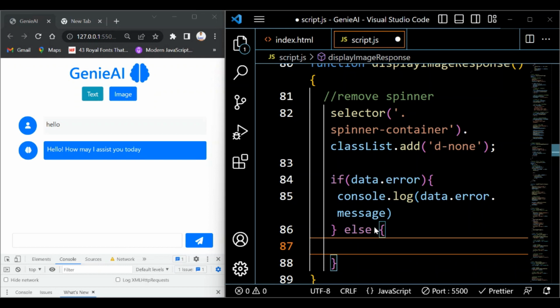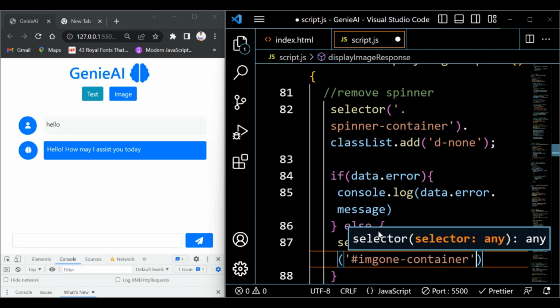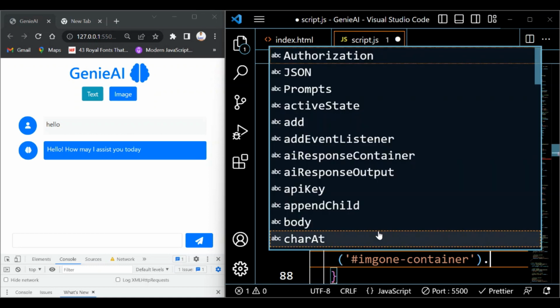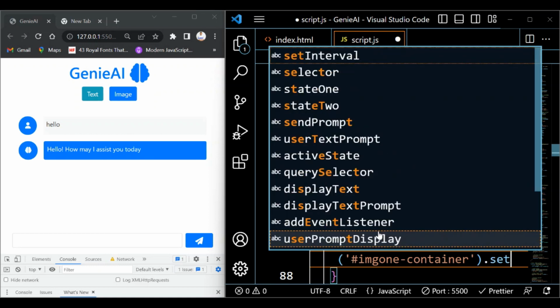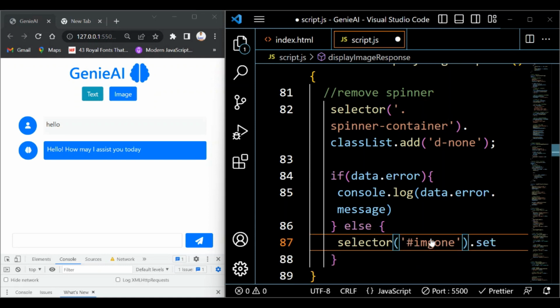We want to take the image1 container. Remember we have containers for image1 and image2. So I'm going to say image1. I'm going to pass in, it has an ID of image1-container, dot set attribute. No, we don't want the container, we want the image itself. So it has an ID of image1.